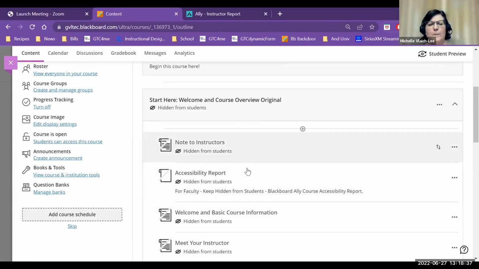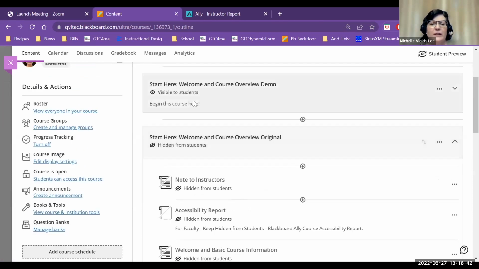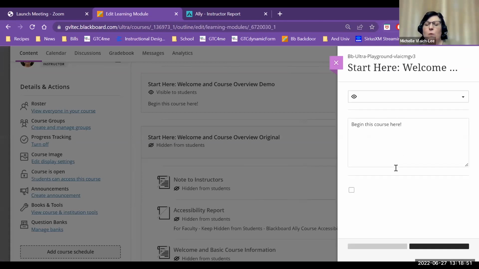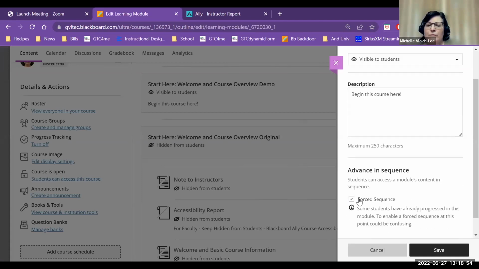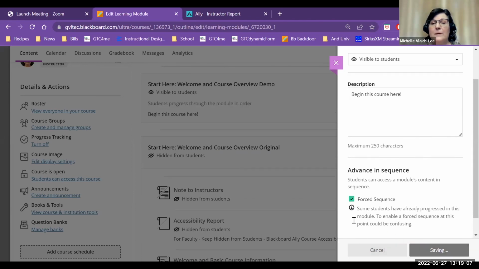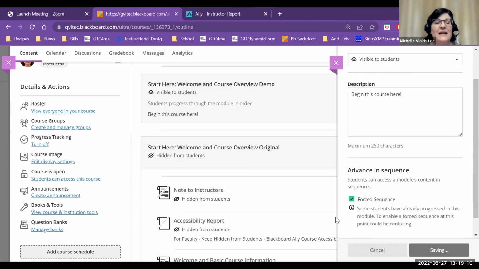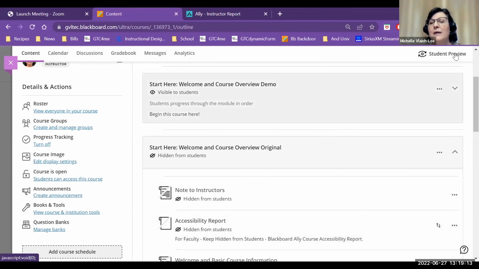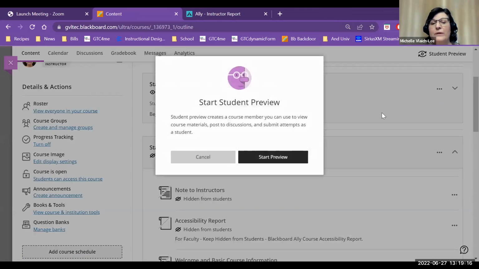One thing you may find helpful in a Start Here module is to add course sequencing. It says here, force sequence. What that will do is require a student to start at the beginning and work their way through that module all the way to the end. So a student cannot jump around in there. A student would see it in preview.